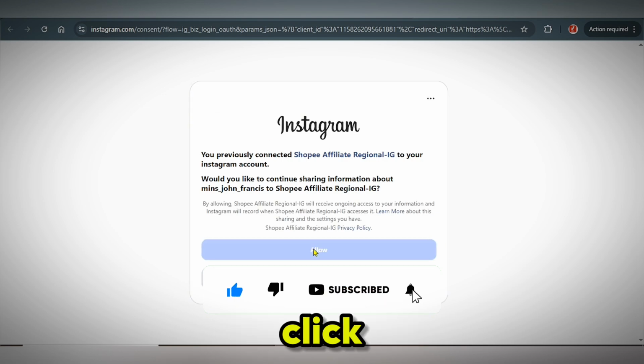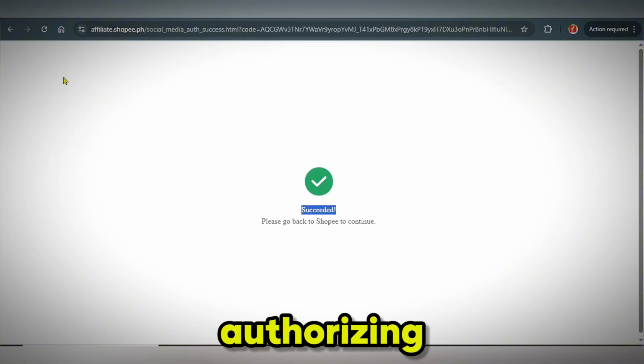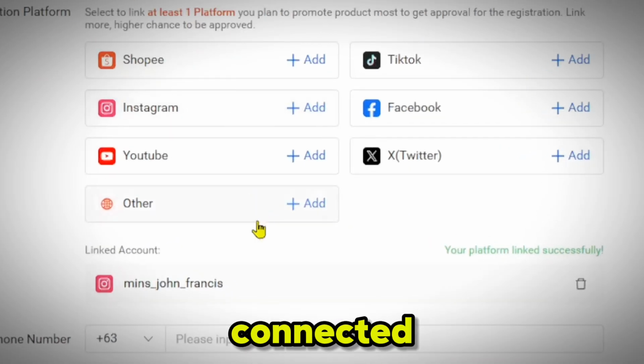I'm going to click on this continue or allow button. It is authorizing it. It has been connected. You can see my Instagram has been connected already.